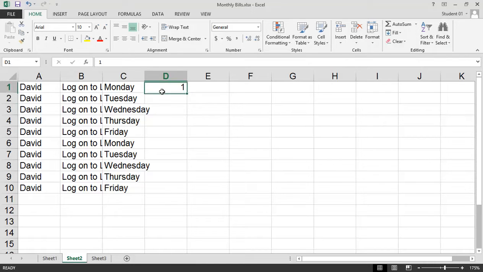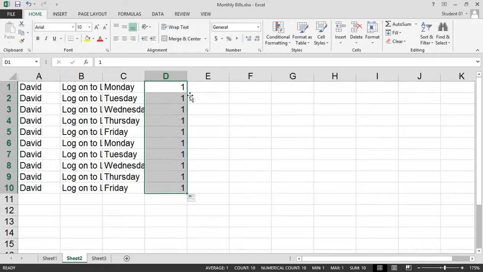What I'm going to try to do now is have this repeat 1 through 10. Now watch what happens when I double click or click and drag. It gives me all ones. As I look at the smart tag, the autofill options, it's copying the cells. If I click on fill series, it now will fill the series 1 through 10.